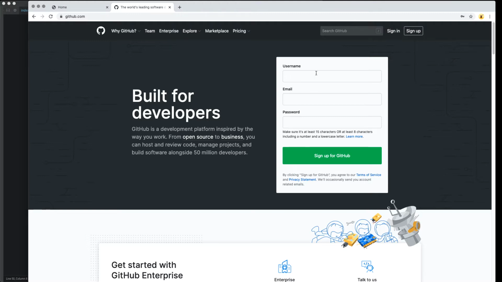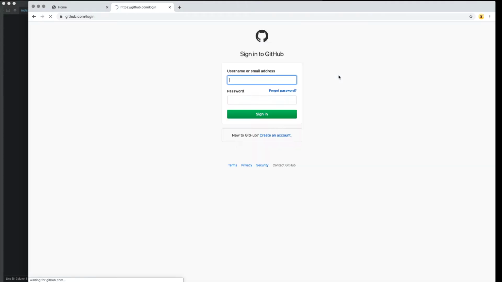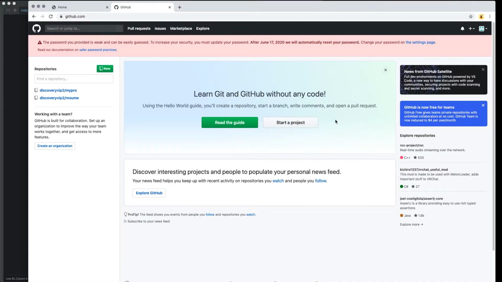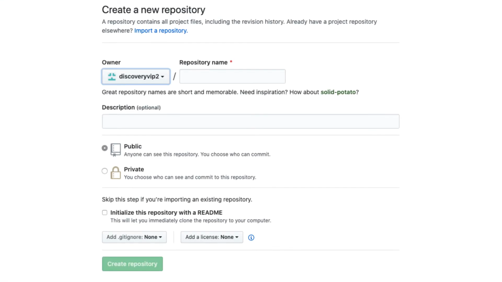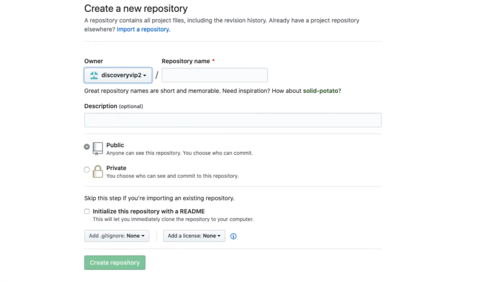web URL. And for this lesson and the next lesson, we are going to be looking at GitHub pages. So I'm going to just sign into my existing account. And once you've logged in and created your account, go to start a project. So the web URL for this is github.com/new, and this is where you can create brand new repositories.